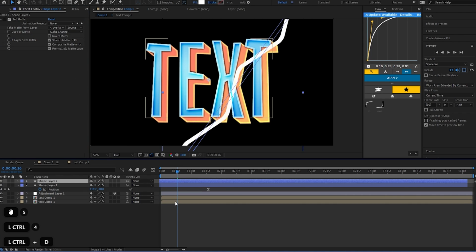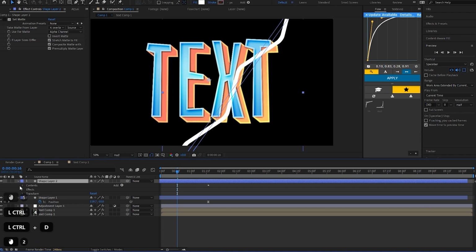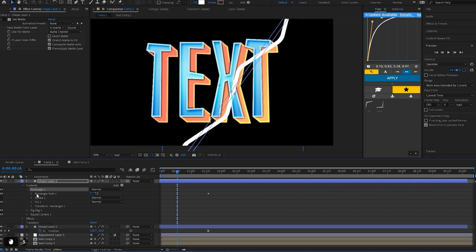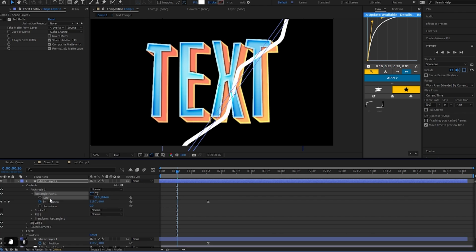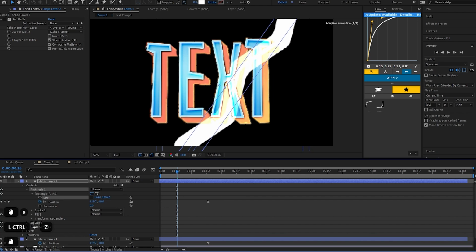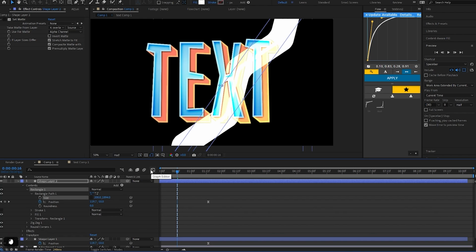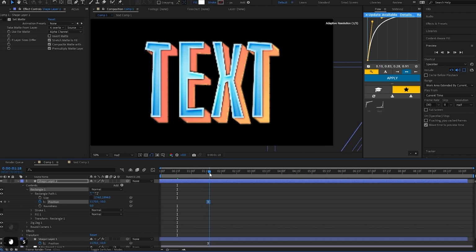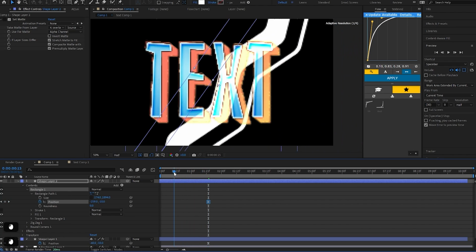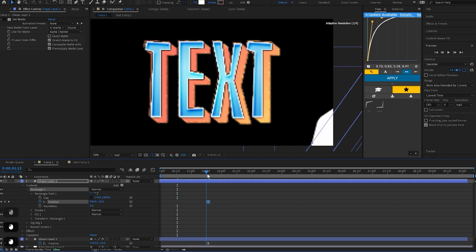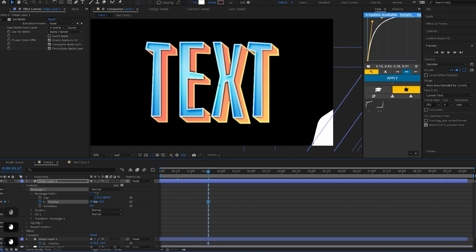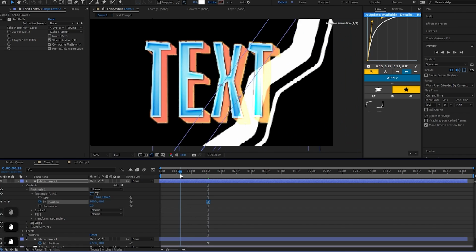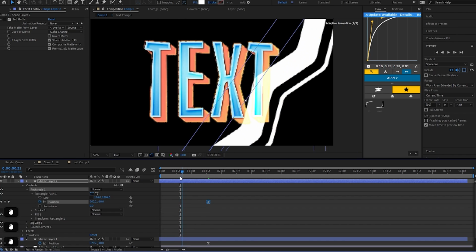Now duplicate this and then open the shape layer 2 effects, go to rectangle 1, rectangle path 1, and then increase the size of this. So it gets a bit thicker. And then go to position, double click on position and go to the last keyframe and then move it a bit behind, just do it something like this. So there's a little bit of offset in here. You can also make it a bit back here, and yeah, I think this looks pretty good.